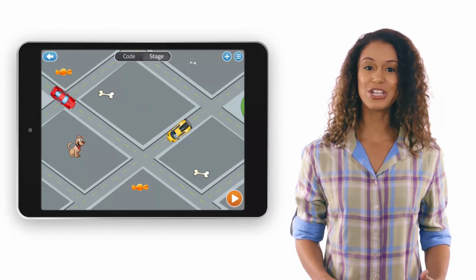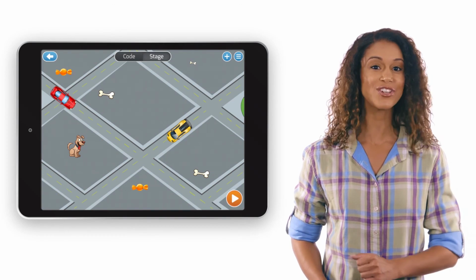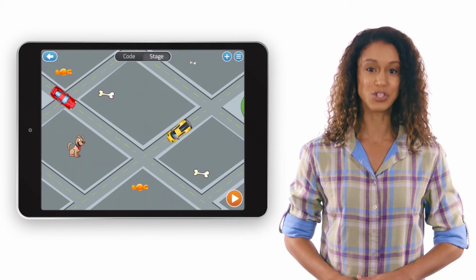Now it's time for you to finish programming the game so players can get the dog to his doghouse with a stack of juicy bones.